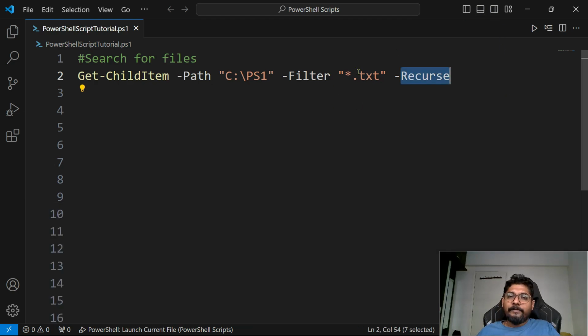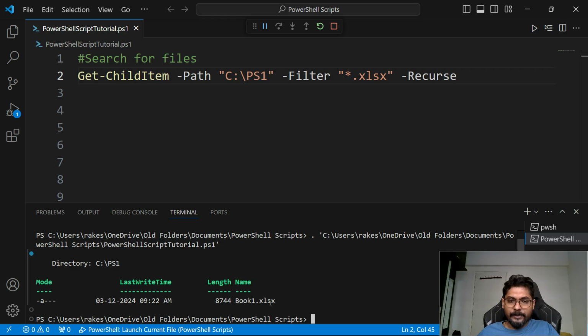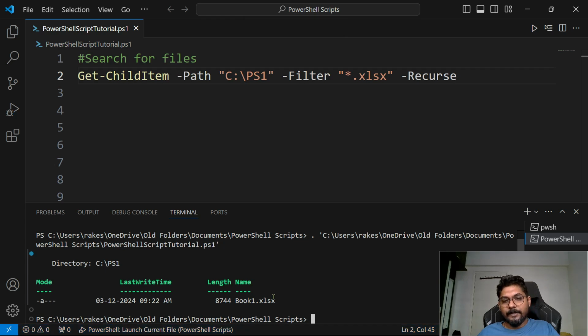Now, what if I would like to search for an Excel file? Is it possible? Yeah, same thing. All you have to do is put the extension and search for it. Okay, so you can see it has given you this one.